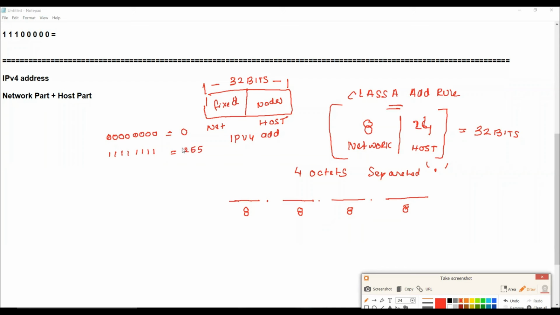In total, if I count from 0 to 255, it is 256 values. So 2 raised to the power 8 is 256 values. So the range is between 0 and 255. In every octet, you can write down numbers between 0 and 255. In all the octets, you can write down these numbers from 0 to 255.